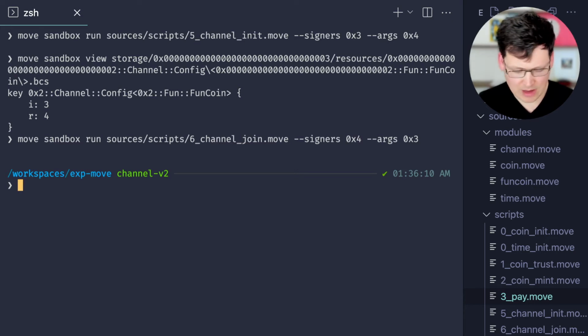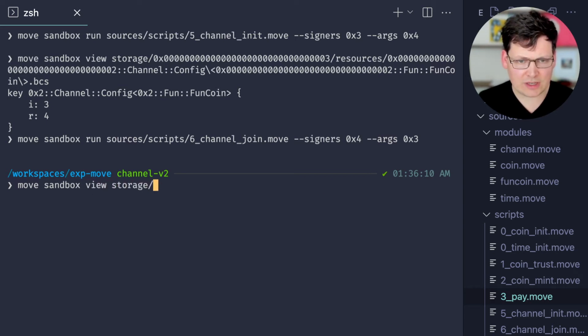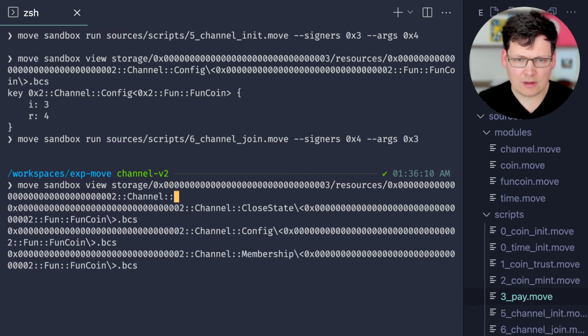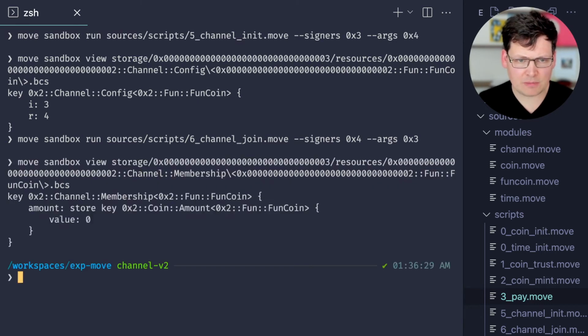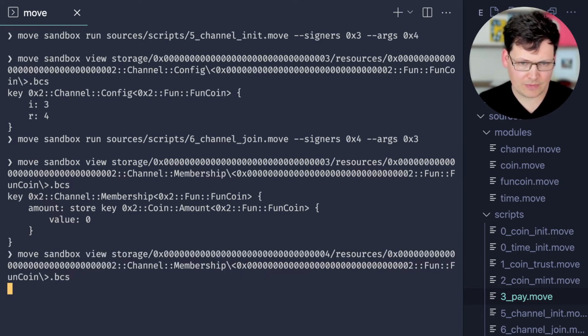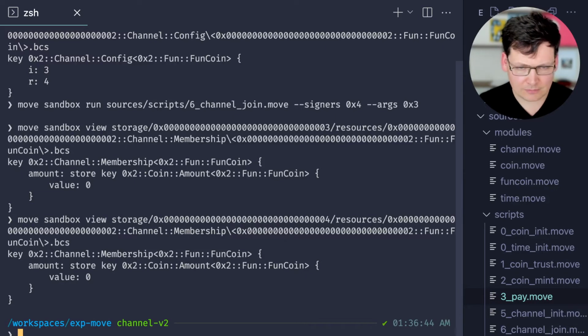And if we have again a look at this with the sandbox view command, at what's actually being stored for these two users, they both have this membership state being stored. And this membership state is really lightweight. It's just storing an amount that they've locked up in the channel. So at the moment, we haven't deposited any money for either user. And so their memberships both have locked up no amount of this coin.